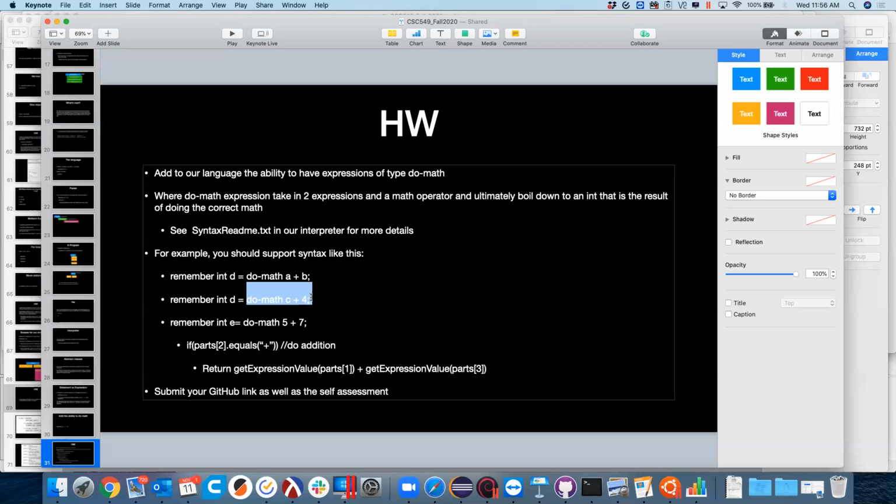But if you're going to write everything as get expression value, when you get the expression value of this, it's going to give you a number. When you get the expression value of this, it's also going to give you a number. Make sense? So this is an expression and an expression. What do we do with expressions? We call get expression value on them. That's what we do to them.